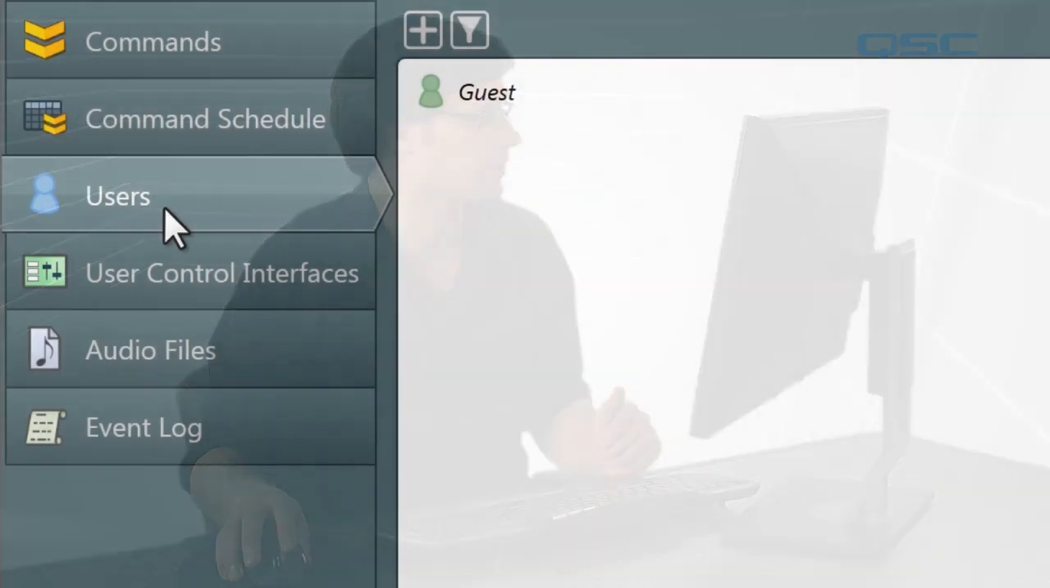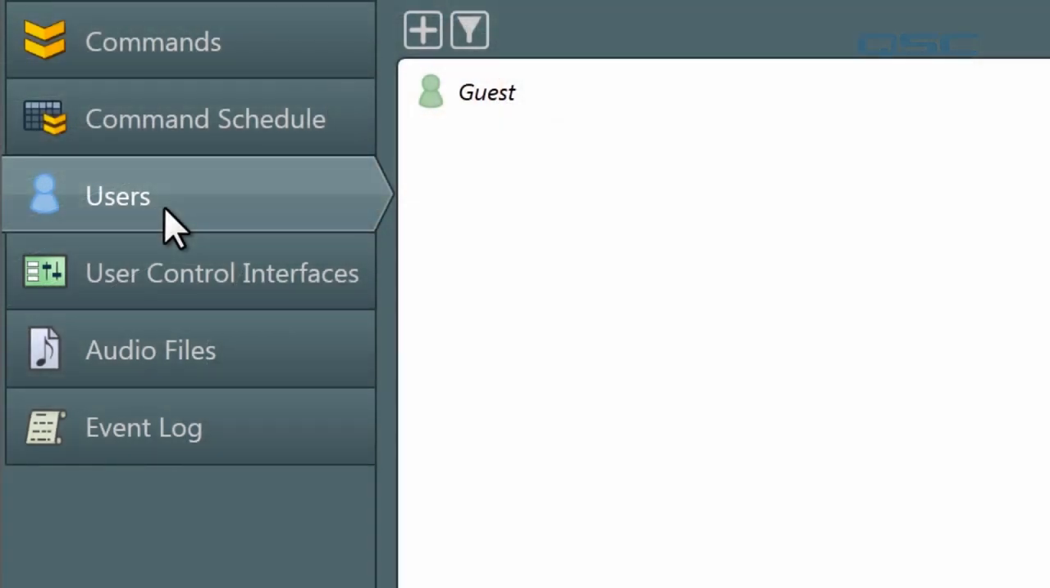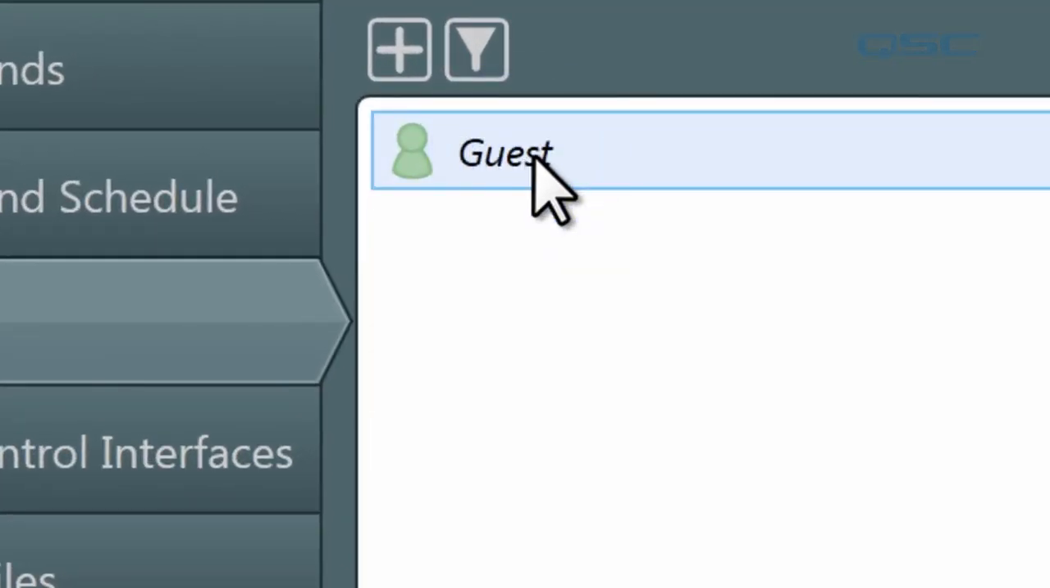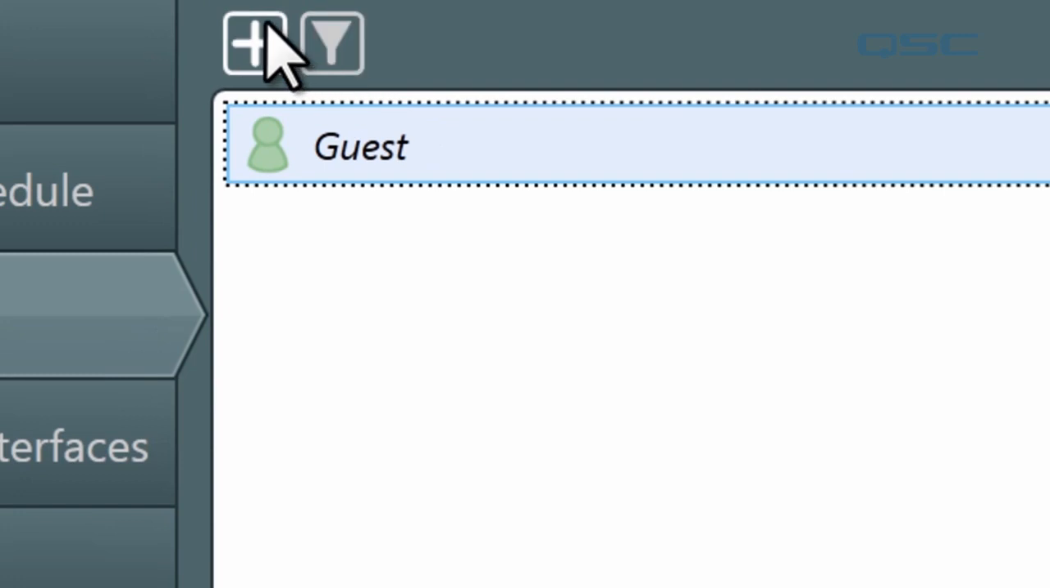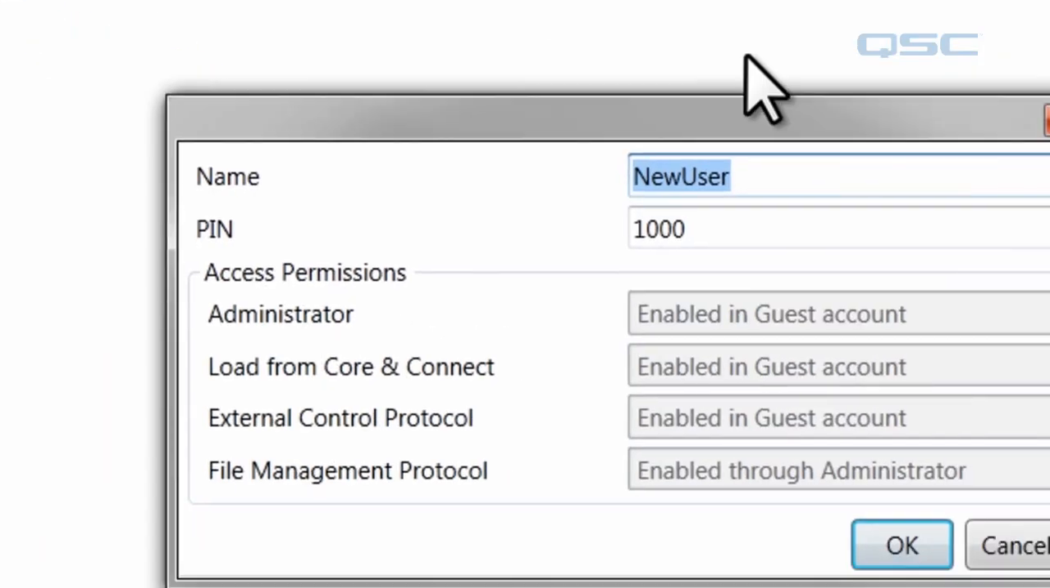Our next tab is the Users tab, which provides a means of securing various areas of a Q-SYS system, as well as establishing priorities in the public address system. A guest user is always present, which cannot be renamed or deleted, and by default has access to all features. If you create a new user using the plus icon here, you can select a name for the user.